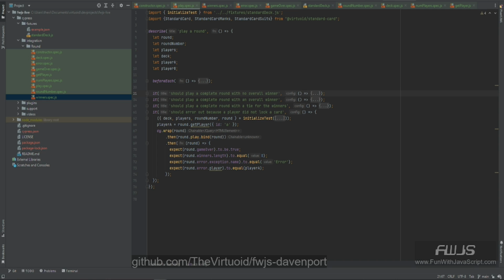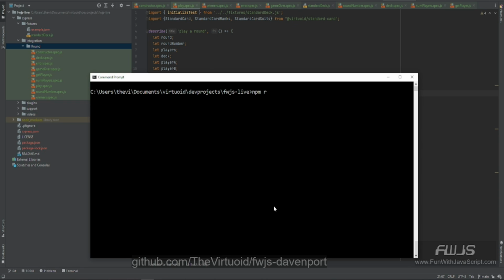So that basically takes care of all of our tests for the round. We got the constructor. We've taken care of all of the read-only properties that we passed to the constructor, which is deck, players, and round number. We've taken care of the getPlayer method, which is going to be public, and the play method, which can be public, and within play, that gives us the game over property, the error property, and the winners property. So let's run the test. And to run the test, it's npm run test e2e ci. And I'll see you on the other side.